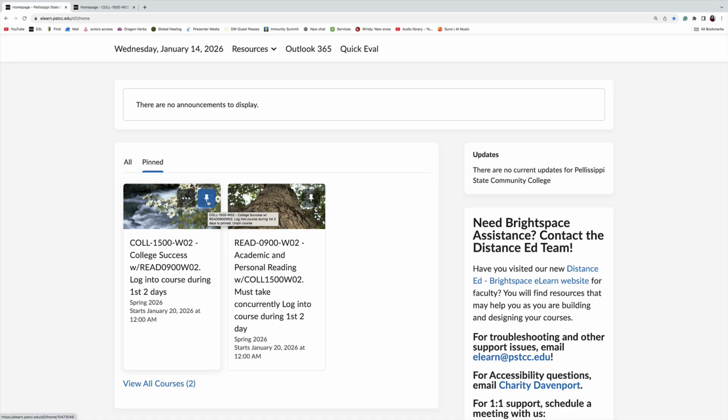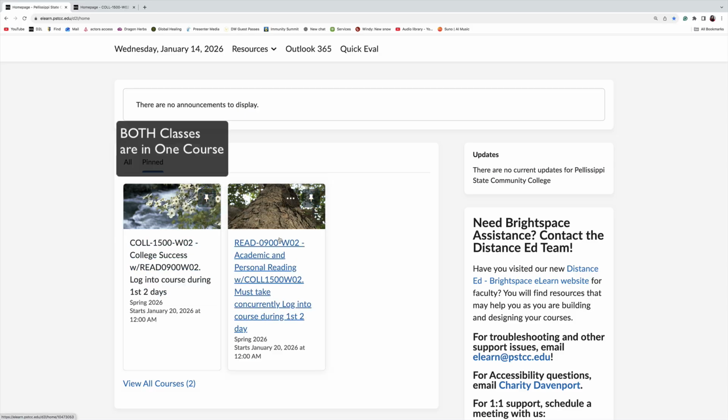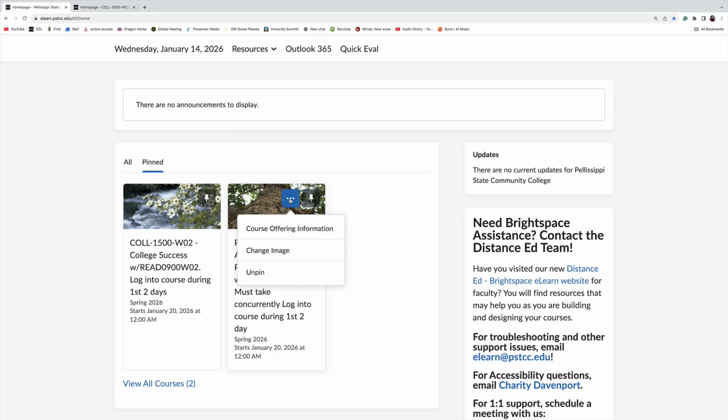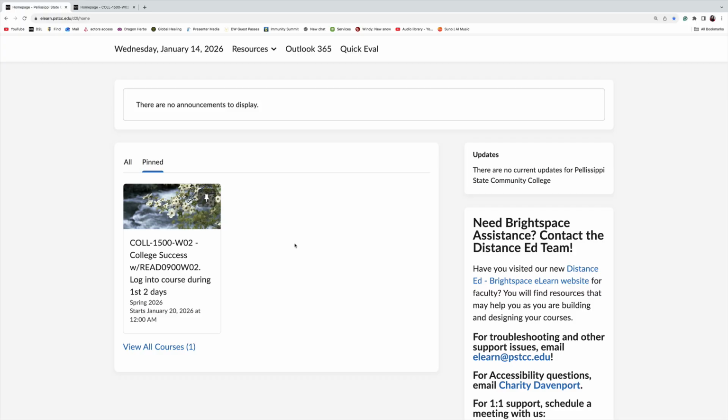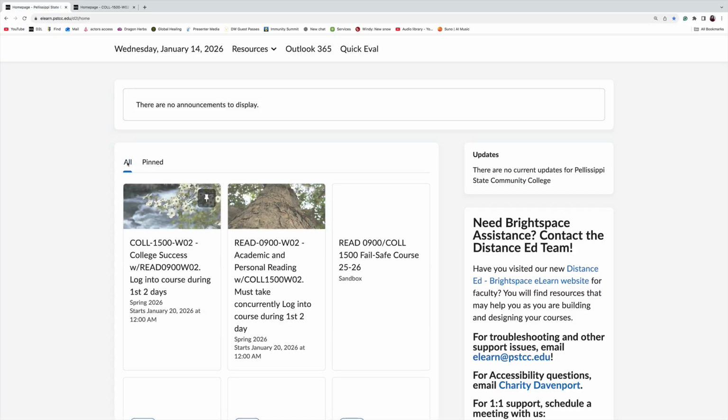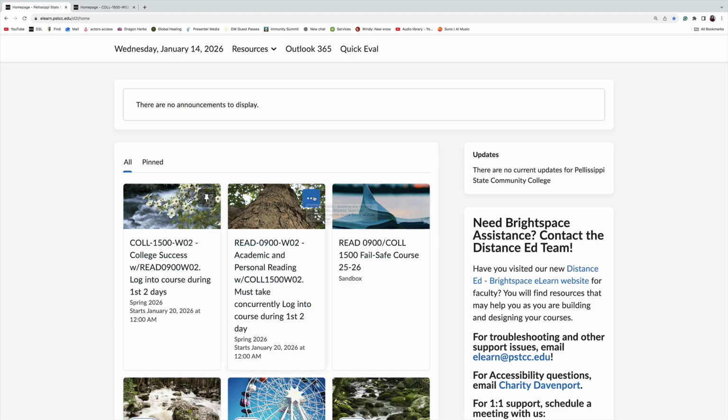Now you may notice I have pinned both of these. To remember which one to go to, you're just going to unpin it, or the three dots will help you pin or unpin. See, I've already pinned it, so I'm going to unpin it. And it can show up under my pinned section. If I show all, it's going to have all my courses, but this one doesn't have a pin.